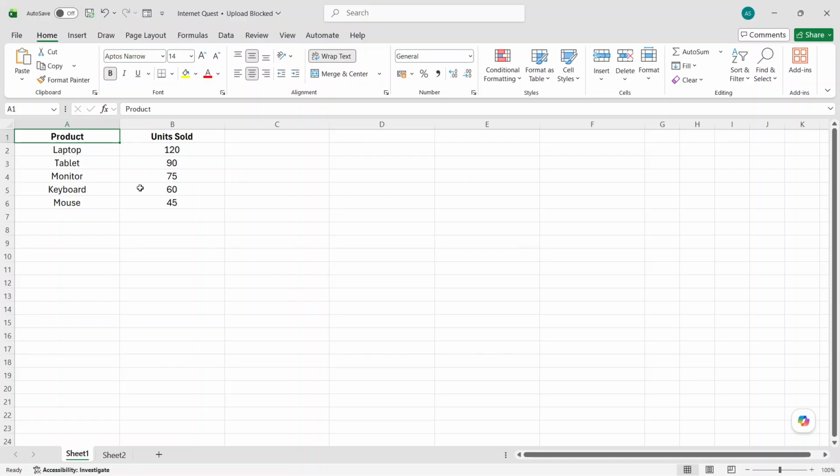Once the workbook is open, prepare your sample data. In this example, the data is placed in cells A1 through B6. Make sure your table is organized clearly with categories in one column and their corresponding values in the next. Keeping your data neat makes it easier for Excel to recognize and chart correctly.